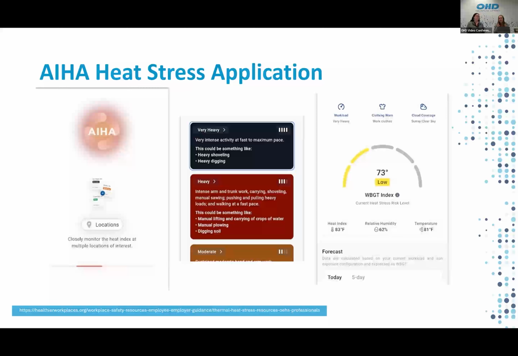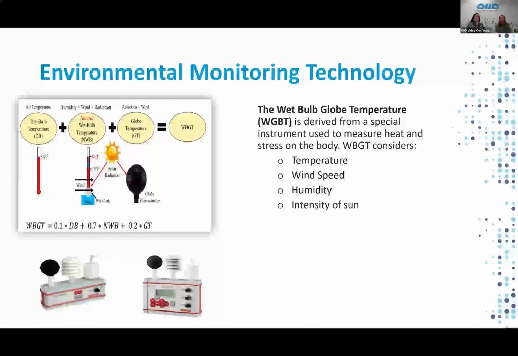You're going to select a location. It's going to give you that WBGT index, which is a little more than the heat index is offering, and it's going to give you some recommendations that are a little more detailed for how you can address the risk at your specific environment. So this is inching into environmental monitoring technology, with the app giving you that heat index and the WBGT based on your precise location.